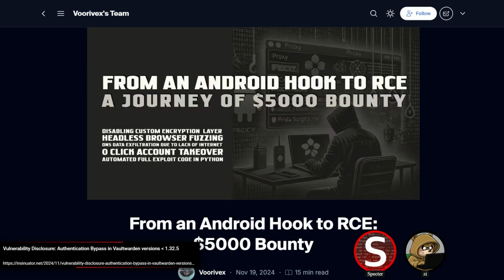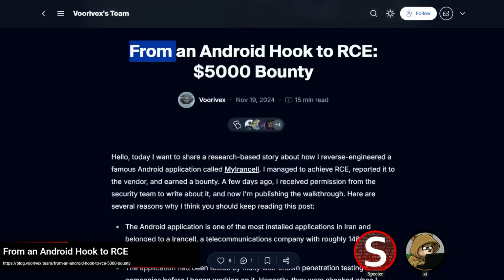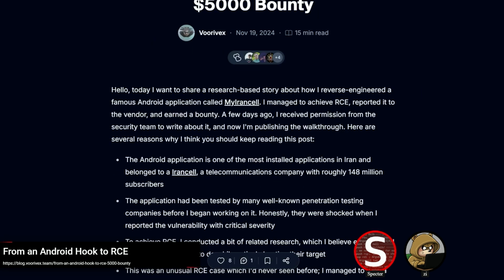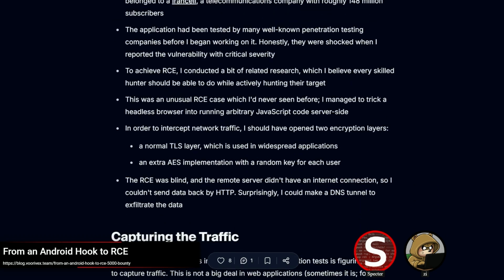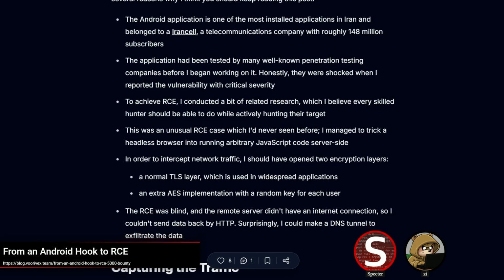And moving into some mobile AppSec, we have a post by Vorvex, from an Android hook to RCE. So this was targeting an Android app called My Arancel. It's used for an Iranian telecom company, for managing your account, paying bills, stuff like that. Fairly bog standard kind of app. And yeah, they talk about their process of discovering and exploiting an issue with a bit of a weird setup, using a headless browser on the server side.